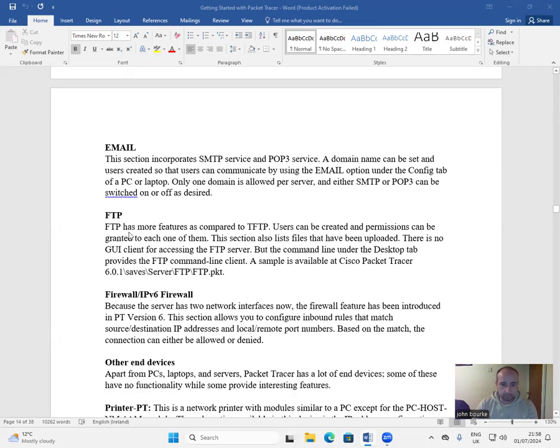FTP has more features compared to TFTP. Users can be created and permissions can be granted to each of them. This section also lists files that have been uploaded.